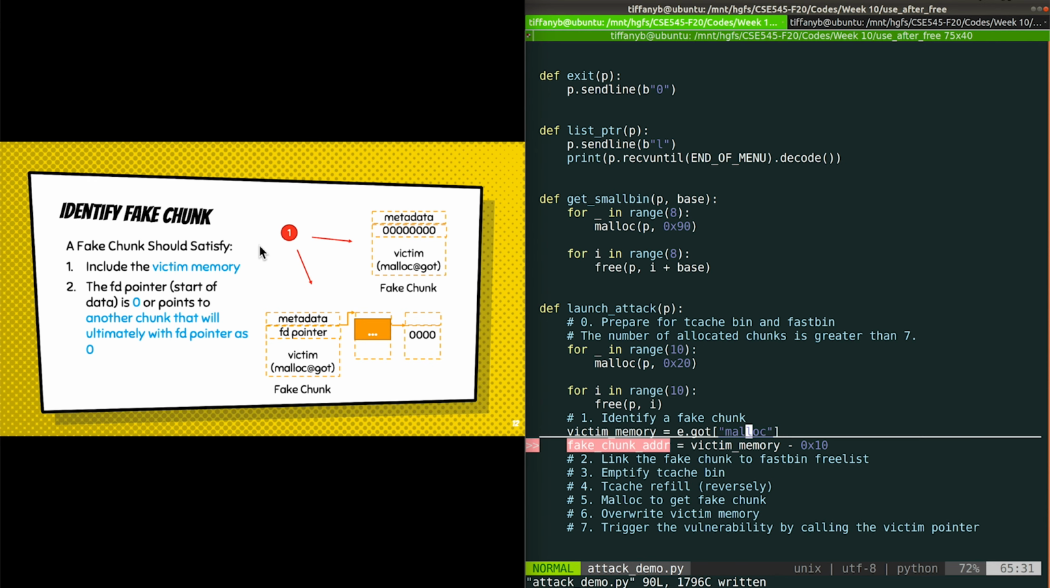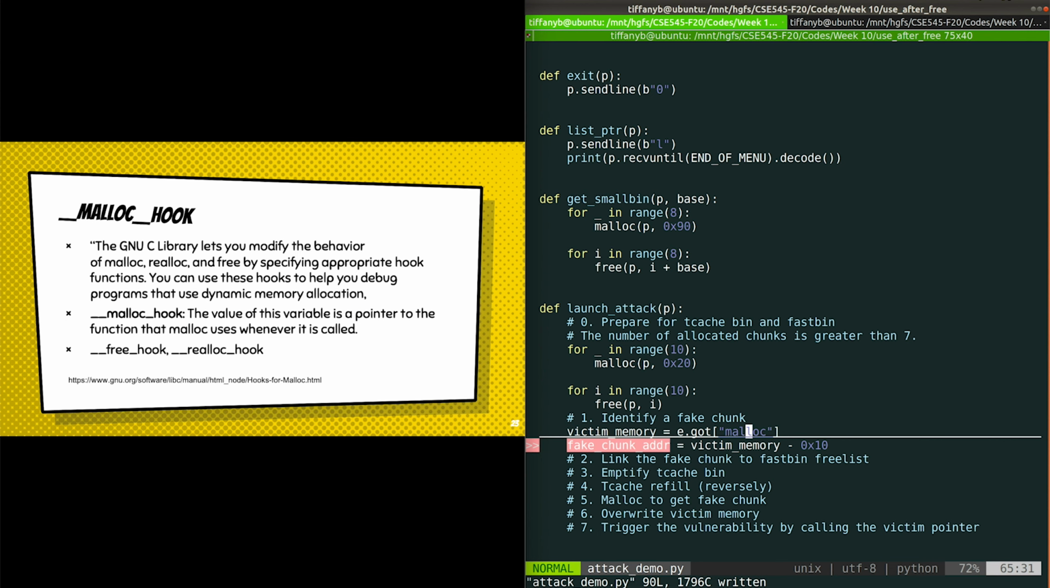Turns out that glibc has a nice field which is called malloc hook. Malloc hook is a specific field in glibc which allows users to modify the behavior of malloc, realloc, and free by specifying an appropriate hook. And users or someone that is going to change malloc hook can use these hooks to help debug information. Also, you can use that to do any kind of dynamic memory allocation.